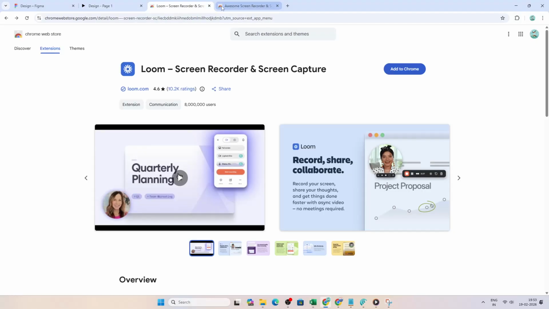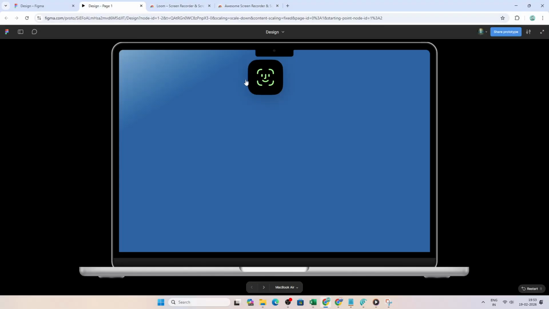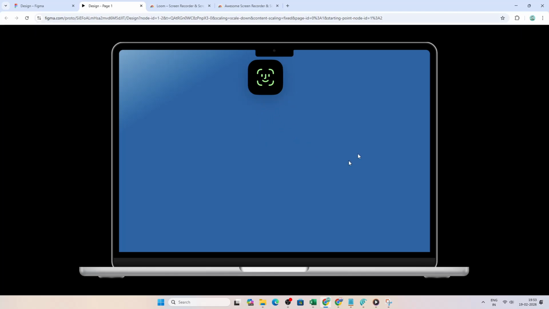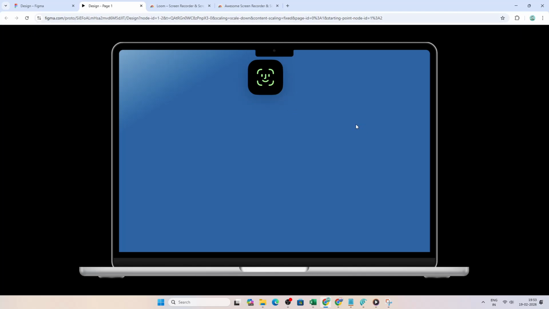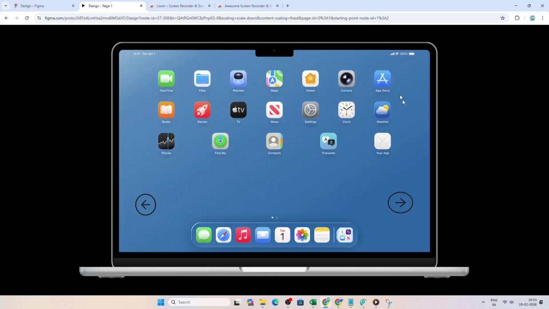Start the screen recorder and confirm it's capturing only the prototype region. If your tool lets you, double-check resolution and frame rate for crisp motion and decide whether to include system audio or keep it silent. When everything looks good, begin the take.